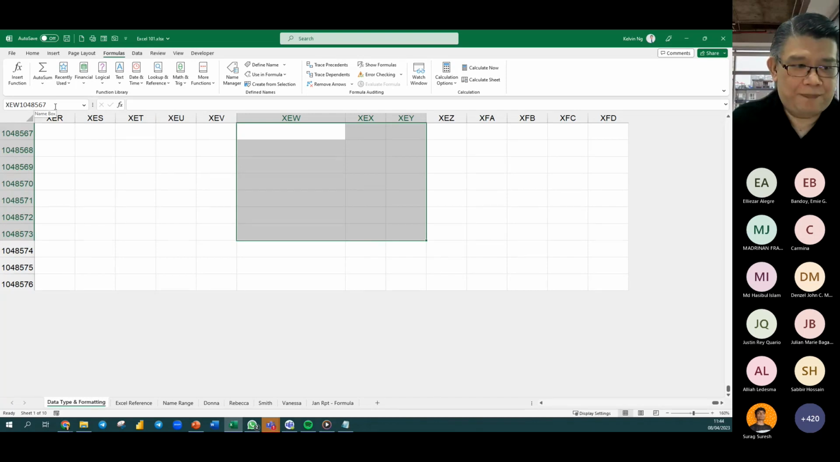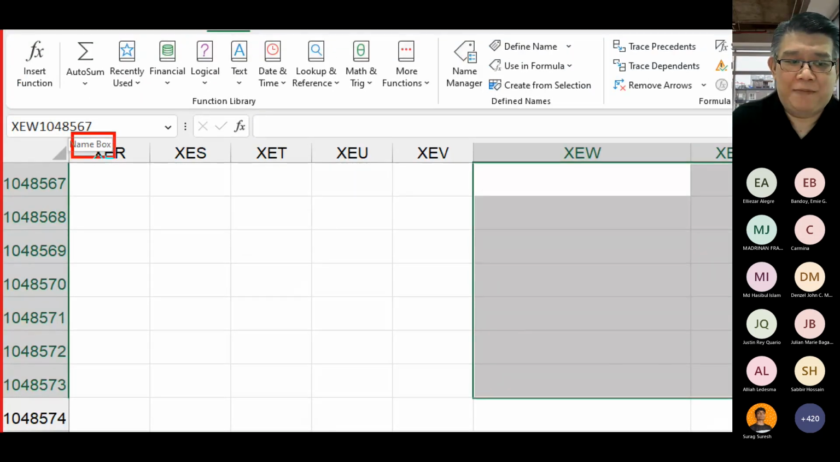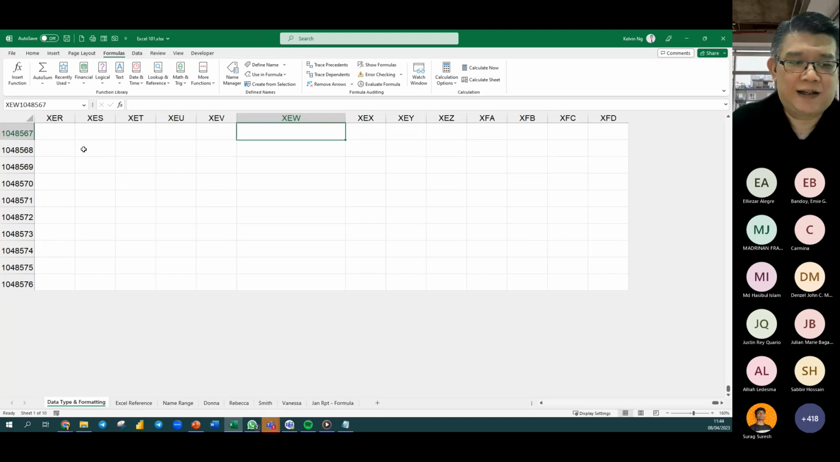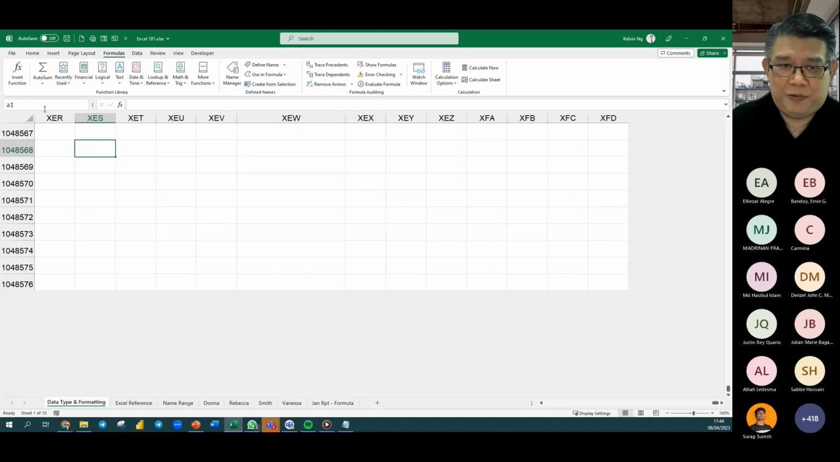And right in front here, we have something called the name box. This area is called the name box. The name box will tell you where your active cell is at the moment. So my active cell is XEW148567. This is exactly where I am now, this cell. They will immediately tell you where the active cell is over here. If I click here, you see XES104857568.